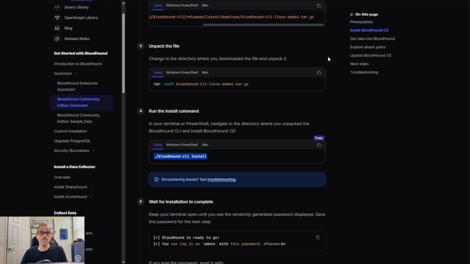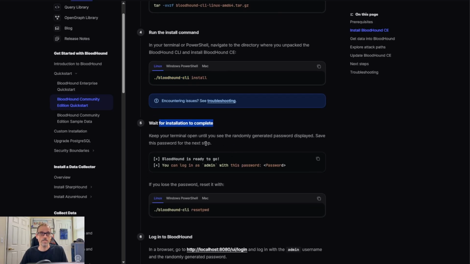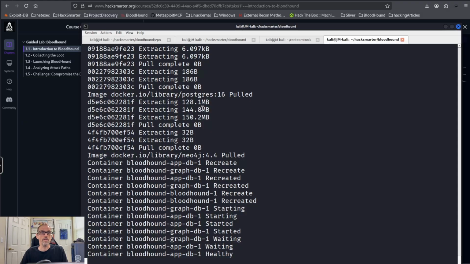Cool, let's go back to this. We can wait for the install to complete, and then it'll give us the username and the password. And if we forget the password, we can do this. So let's go back here. Oh, it's still going. Okay.